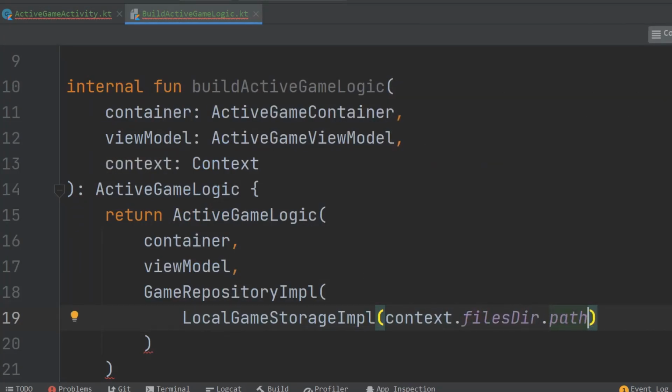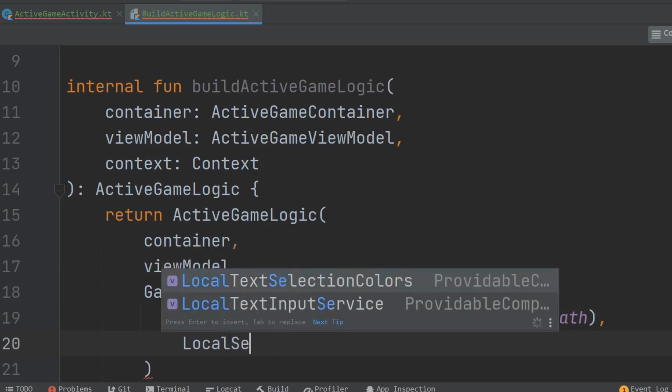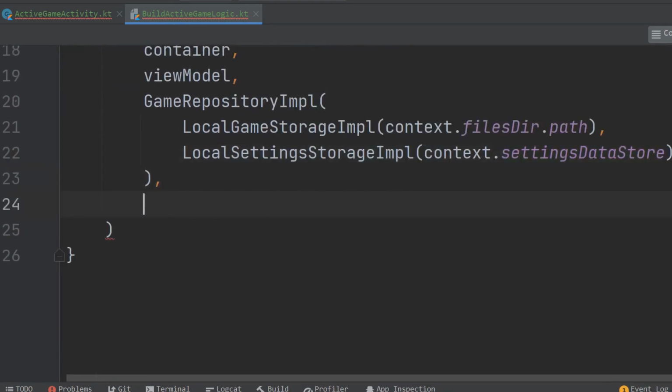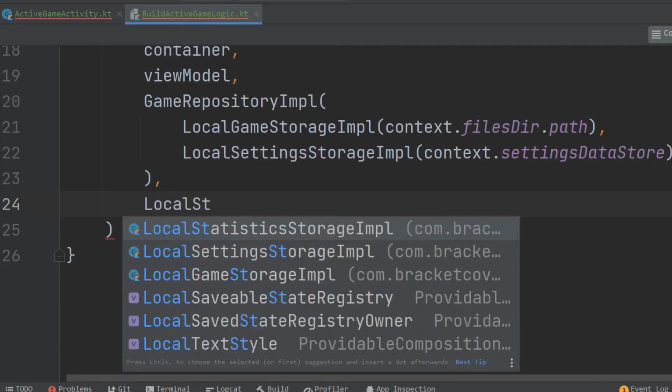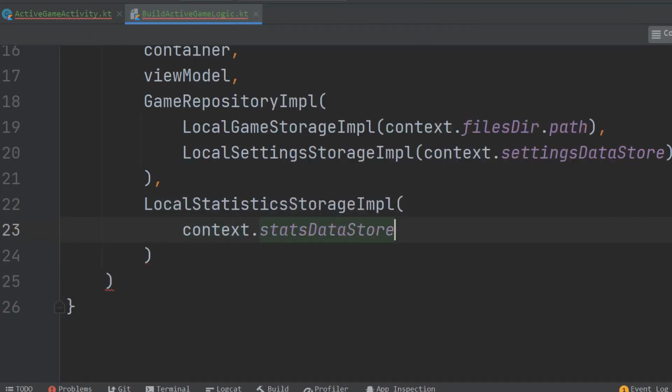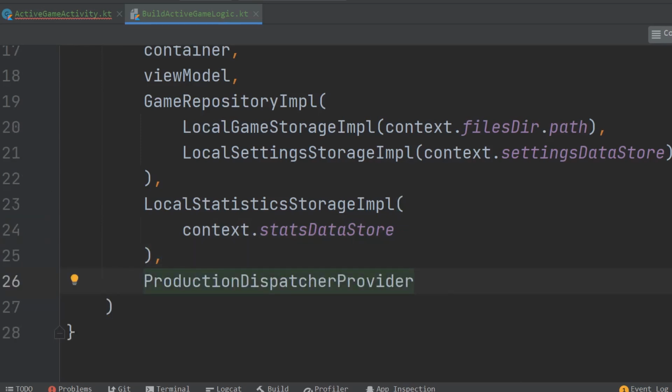Okay, let's pause for just one moment here. In case you're wondering how we get the path to the storage directory that we can use for this application, you can call context.filesDir.path. Finally, our dispatcher. And that's all we need to do.